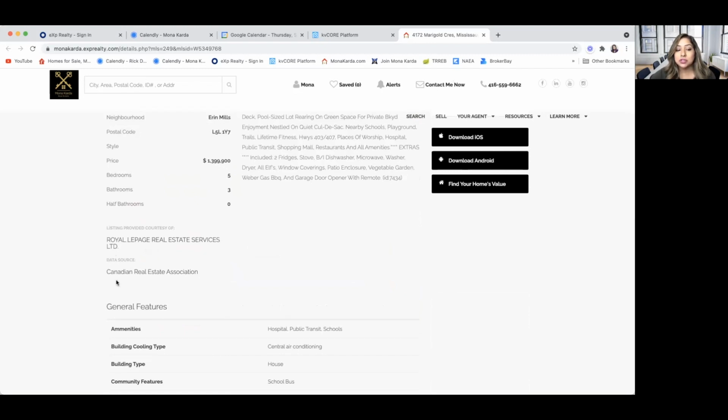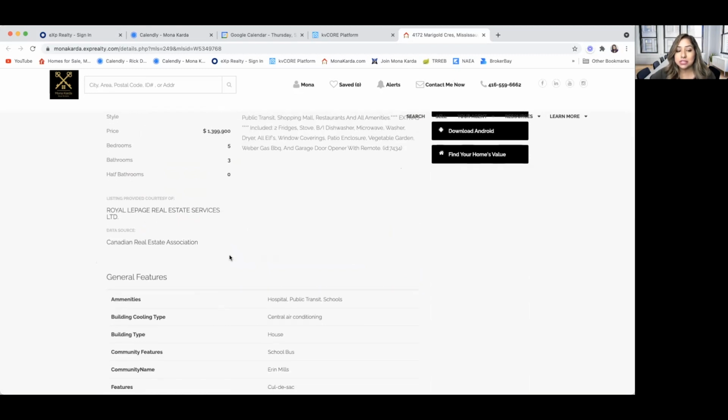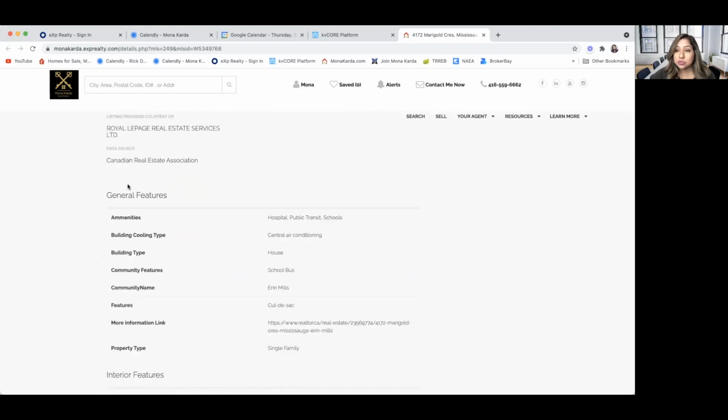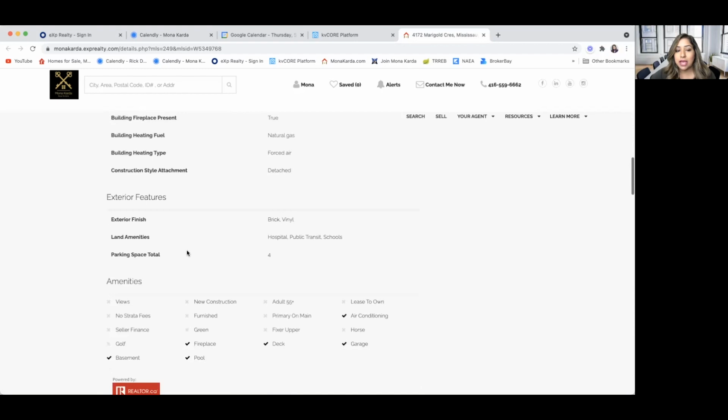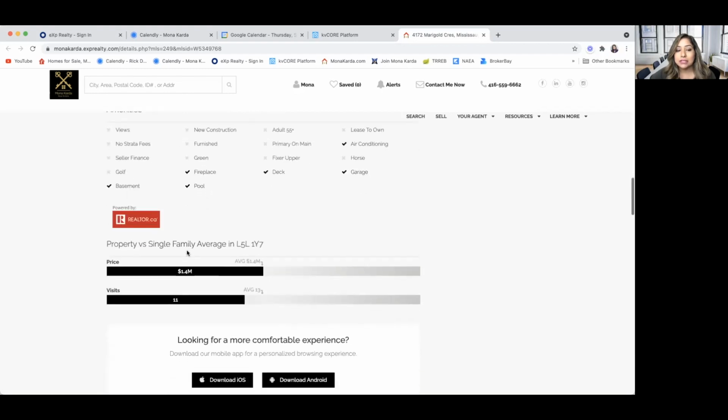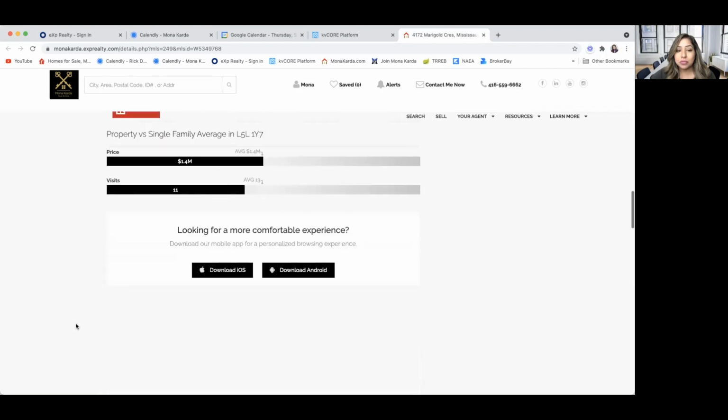Okay, so the data source is CREA. That's how we got this information, through the Canadian Real Estate Association. Whatever your association is, wherever you live, that's what it's going to say for data source. General features, we'll talk about the properties, what it has, the amenities, property versus single family average, and so forth.